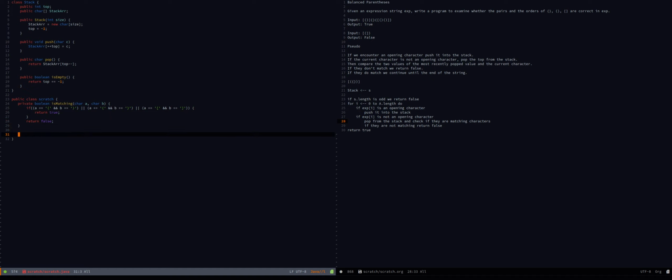Let me just make sure I wrote the syntax correctly, since it was getting a little bit messy. What I should actually be doing here is breaking this up. So let's go ahead and do that.